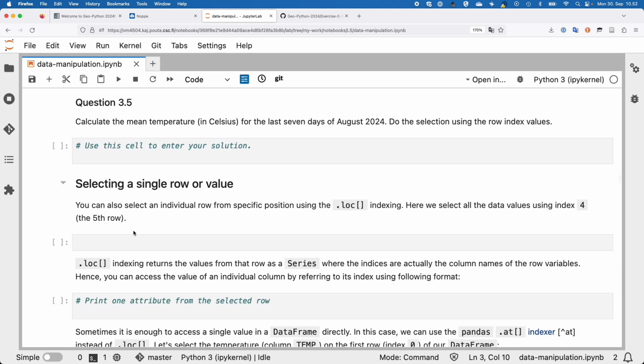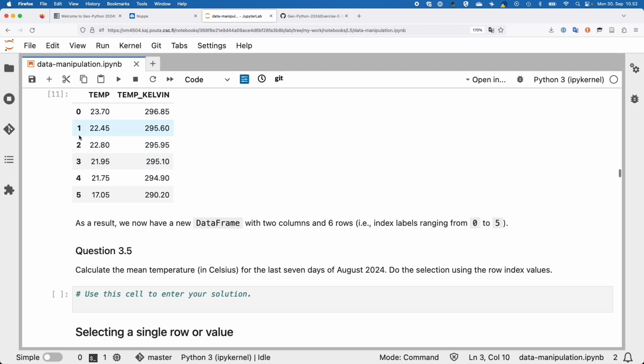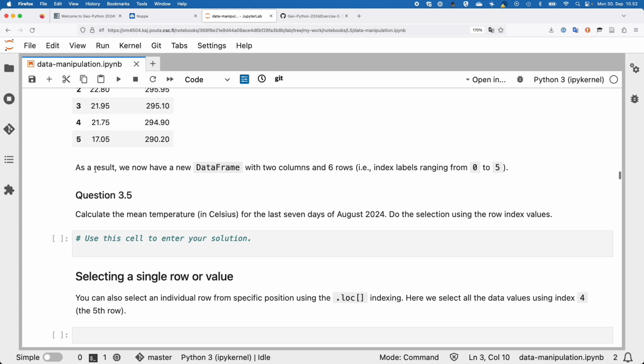Okay, another question for you. Your task now is to calculate the mean temperature in Celsius for the last 7 days of August 2024. And you can do this using the row index values. So this should be the values that are, for instance, here. You want to get the last 7 days of August and calculate the average temperature. And let's say for this, you can take the average temperature from the temp column.